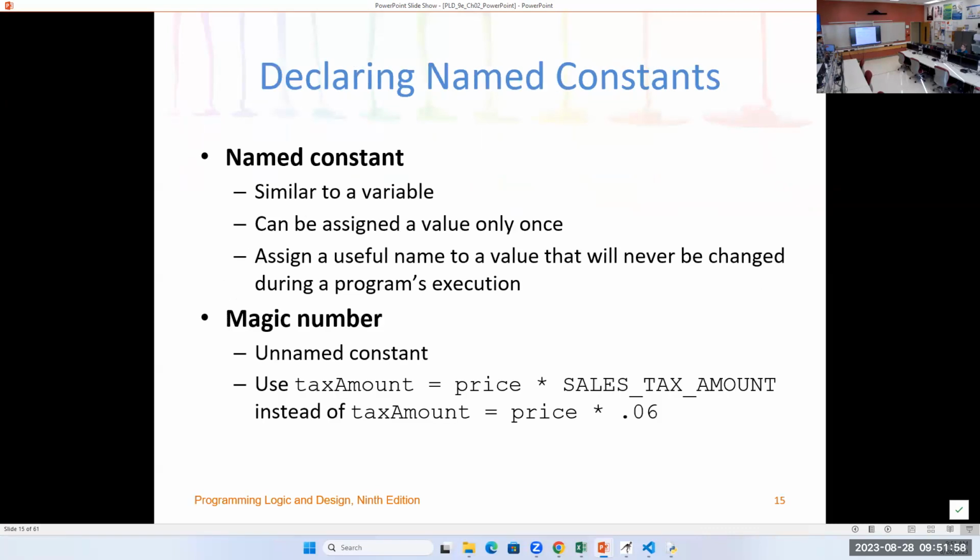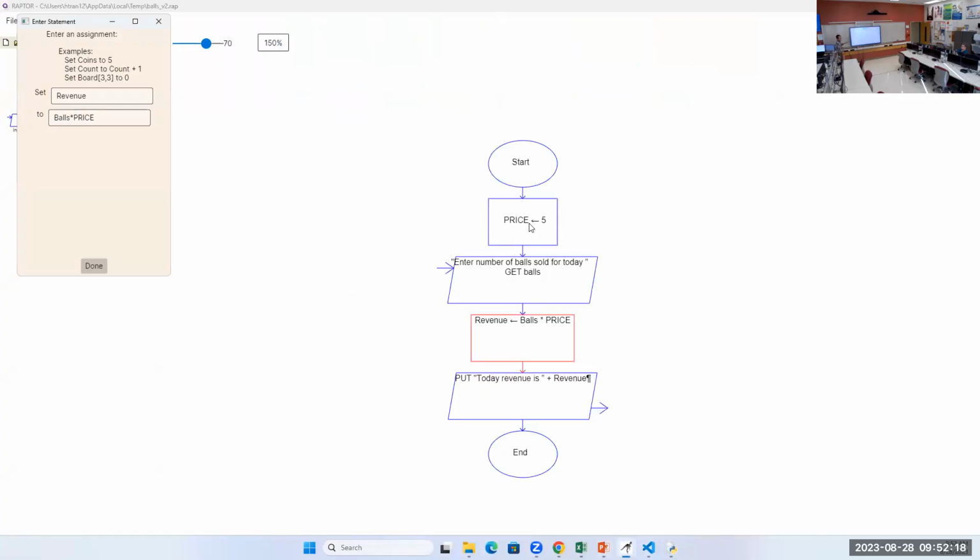Named constant, that's what I explained to you, right? A named constant is similar to a variable, but it can be assigned a value only once. That's why it's constant. It always stays the same, right? So if you come back to my program, you can see what happened here. That is a named constant. Price is always the number 5, whatever it is. But you see, ball and revenue are changeable at the end here. Is that okay? So that is the named constant.